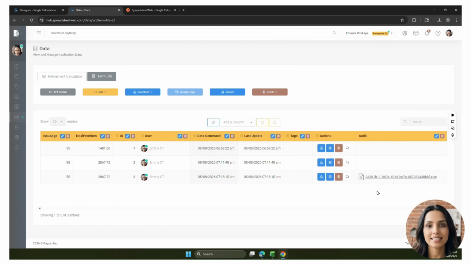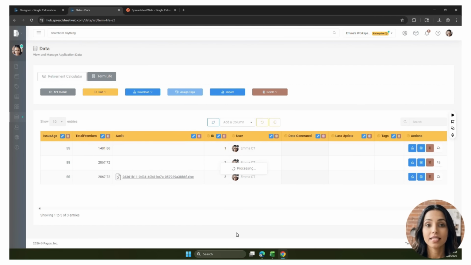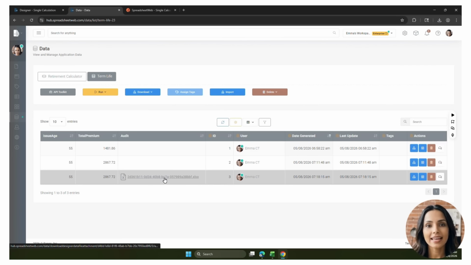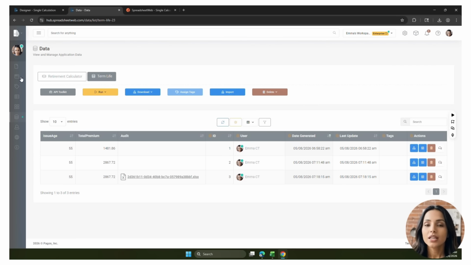And it is not only accessible through the API response. If you go to View Data in the Hub and add the audit column to the table view, you can access that same Excel file directly from the data interface. Every API call has its own downloadable audit file, stored and retrievable from one central place. That is the full picture of the SpreadsheetWeb API.